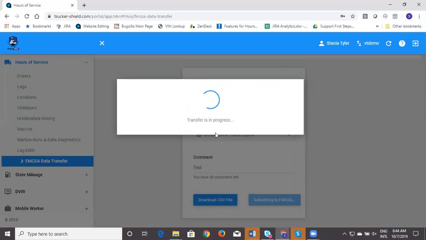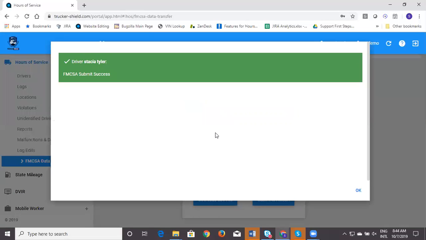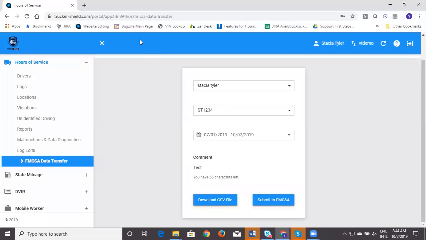If you just bear with me while this transfers, I'll be able to show you that it was successful in just a moment here. And as you can see, it was successfully submitted. You can then click OK, and you know that your transfer has gone through.